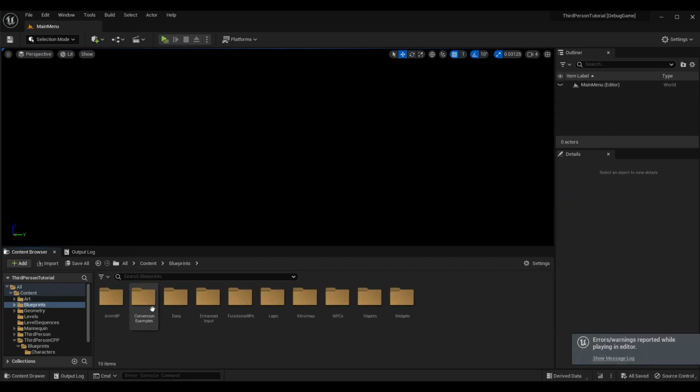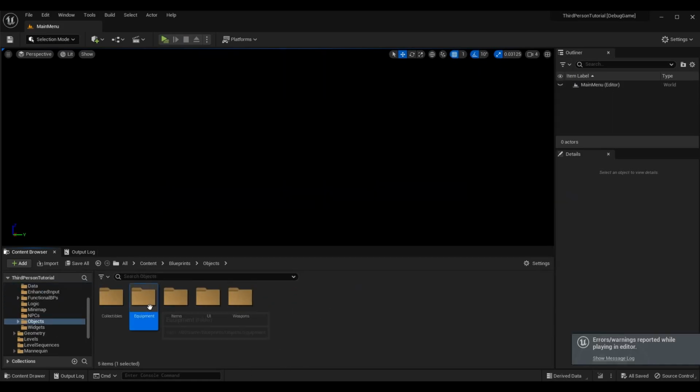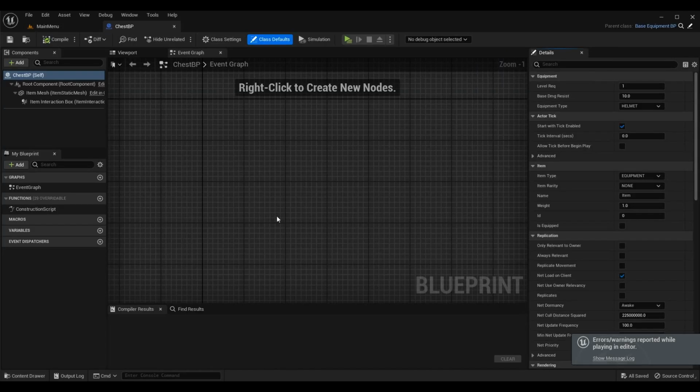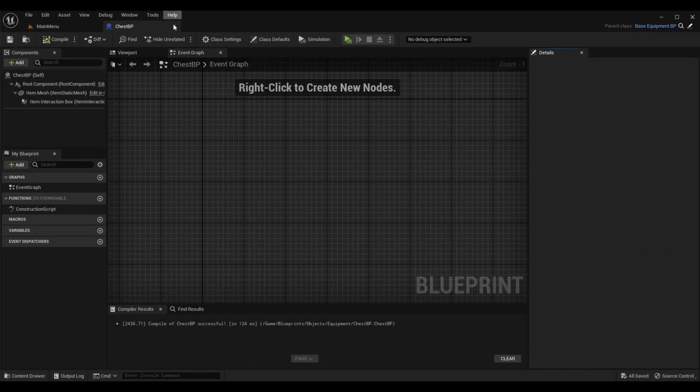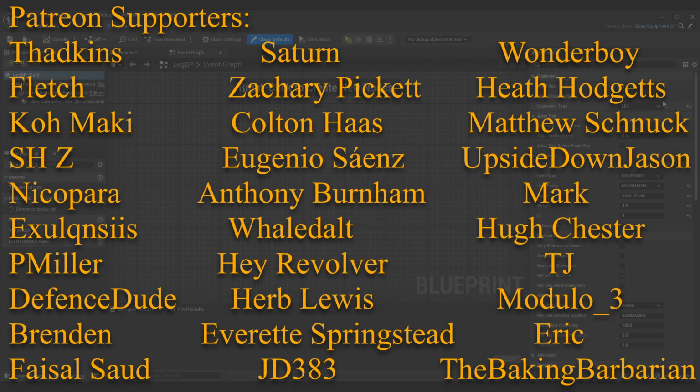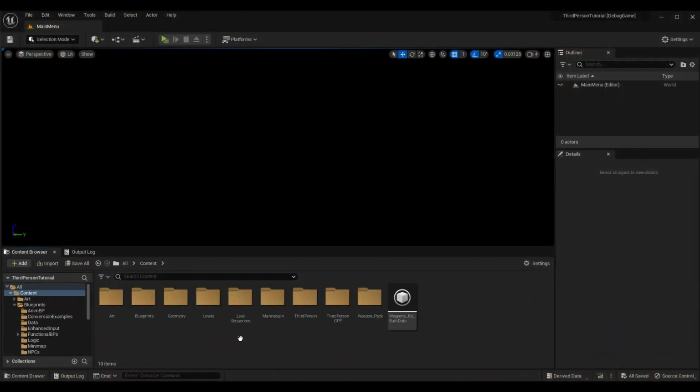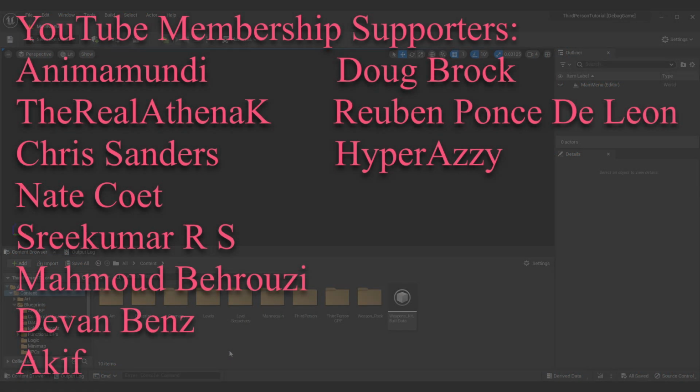One other minor thing I saw earlier, when we were transferring over the chest BP, we did not change the equipment type to the right thing. So the equipment type was still helmet for our chest. We want to change that to chest. We got the legs working properly. We just missed the chest. So make sure that yours is correct and as expected.